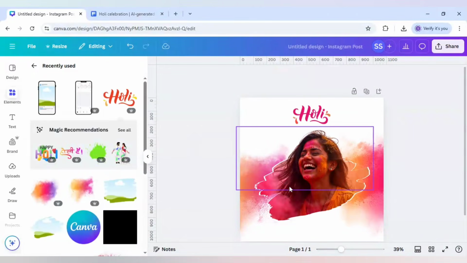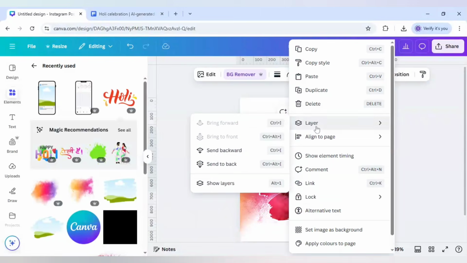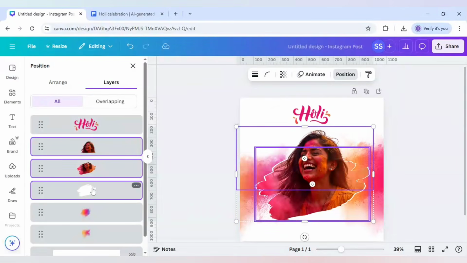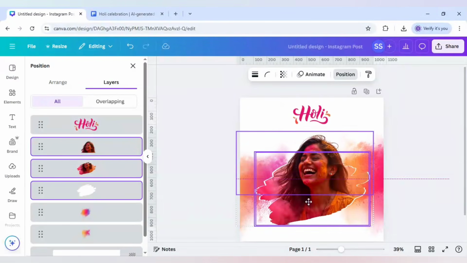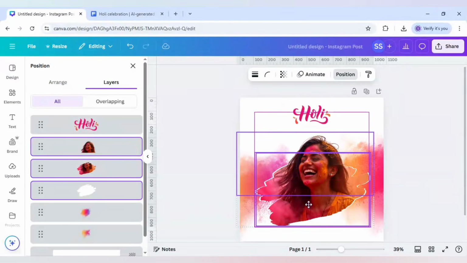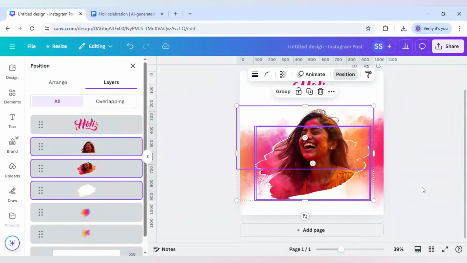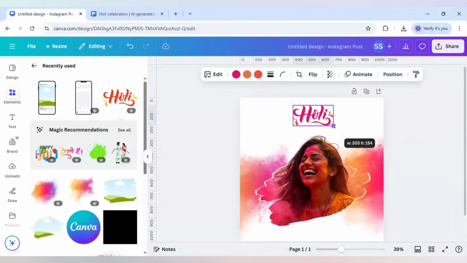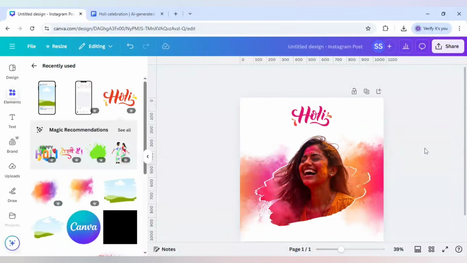Okay. Now just select any of the layer, click on layer and show layers, hold these 3 layers. Okay, and after that just make it slightly below so that I can match perfectly with the frame and the banner post, because I want to add some more typography here.